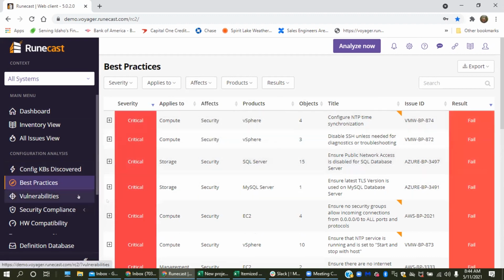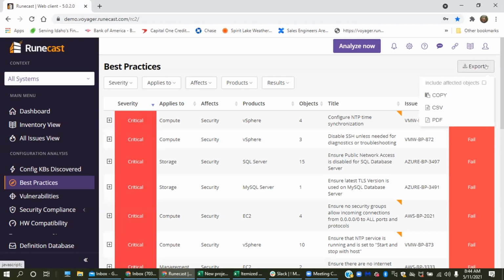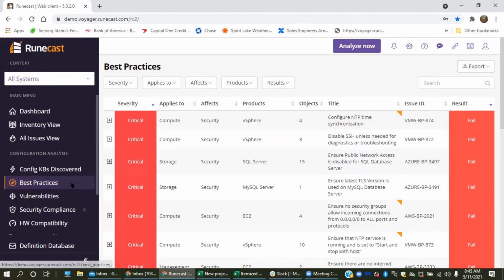Regardless of where you are in the product as well, you can export the data that you're looking at with filters in place or without. We give you 3 different options in which you can generate reports and have this data at your fingertips outside of the product. So best practices is where we start breaching into the other products that we support.